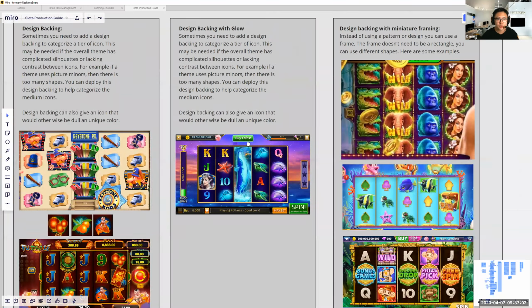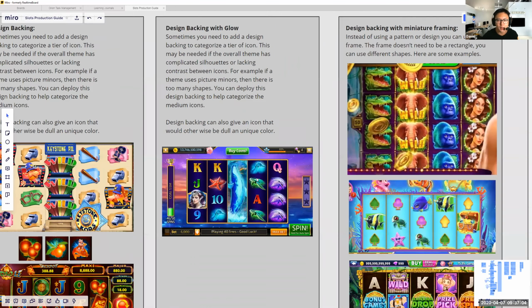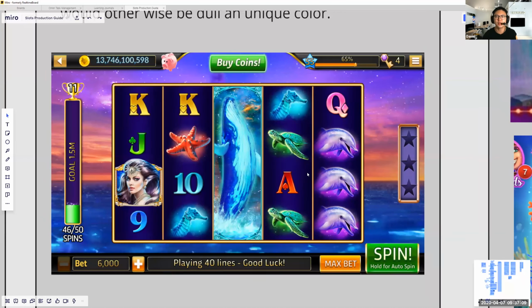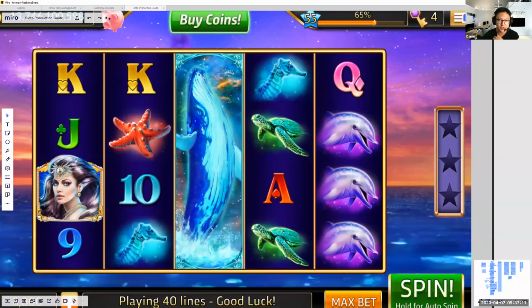We can also create frames using what we call a back glow. So in this example of an ocean theme, instead of just a character with a sharp animal silhouette, you add a colorful back glow to help give it some more dominance and also to group them into the same category.